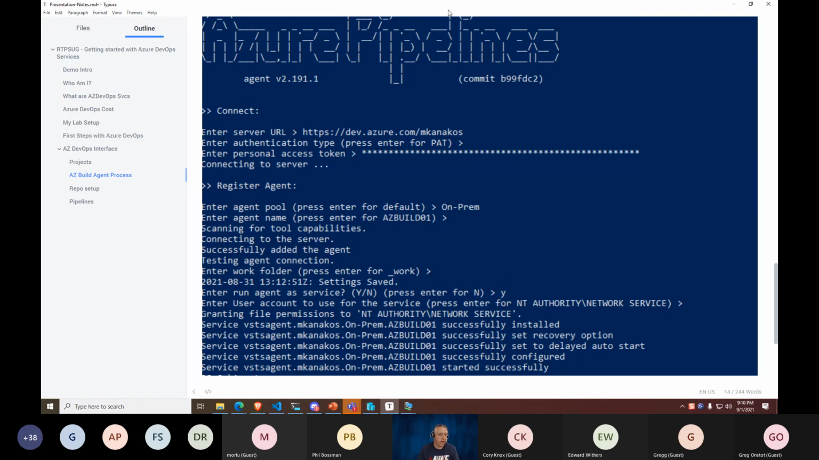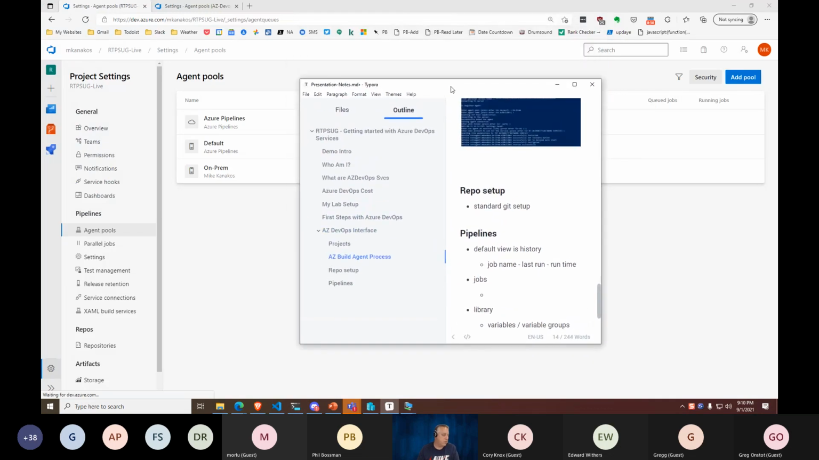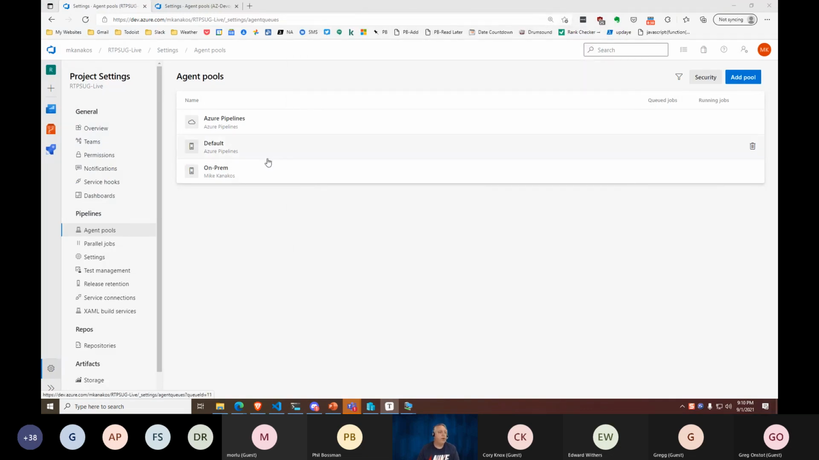So it's not a challenging task. I think anybody on this call could handle this. It's download a zip, run a config, set up a pool. And then what's happening now is my agent is talking to the Azure cloud and waiting for work to come down. And then from there, it's the fun stuff.